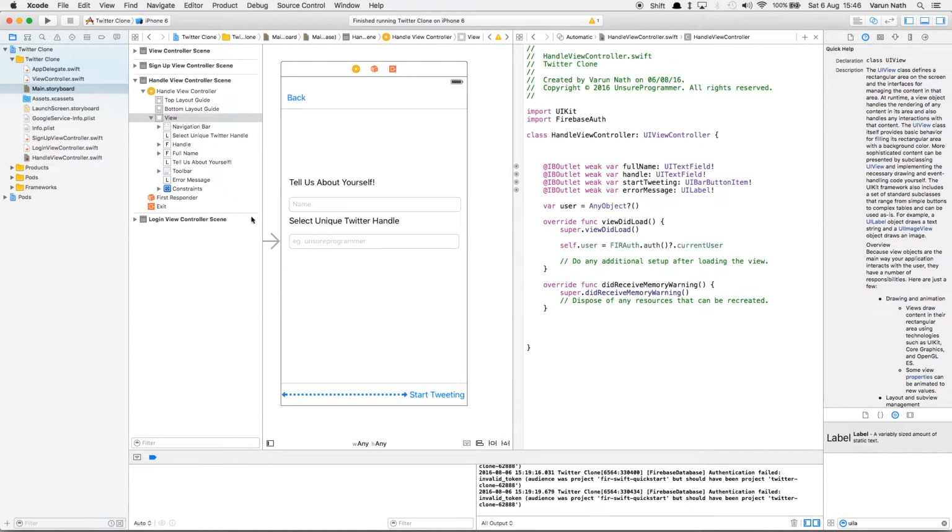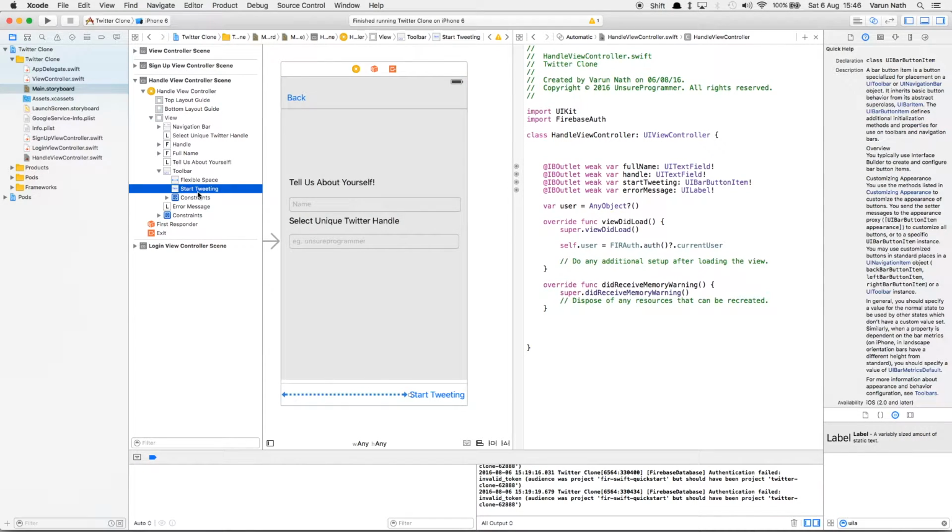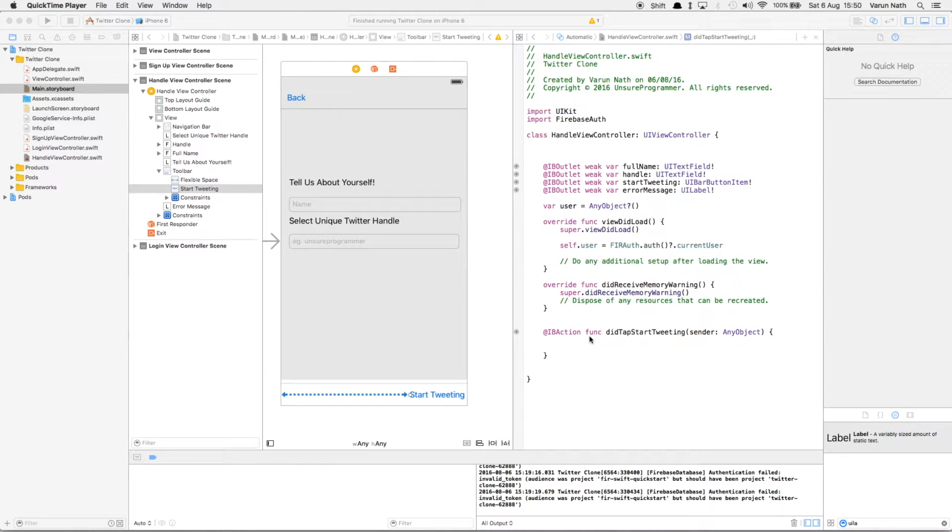let's control drag from the start tweeting button and create an action. Let's call it didTapStartTweeting. Change this to an action and connect it. First thing we need to do is to ensure that the Twitter handle selected by the user is not already in use. So let's do that.